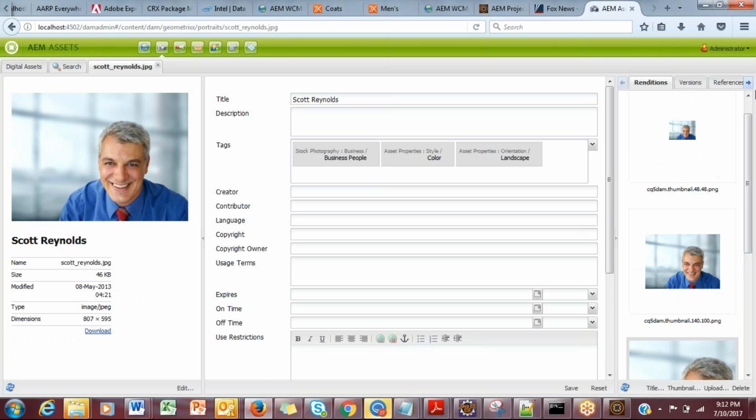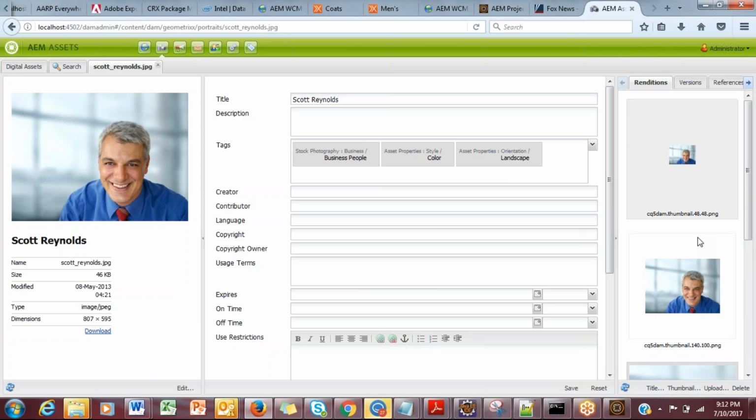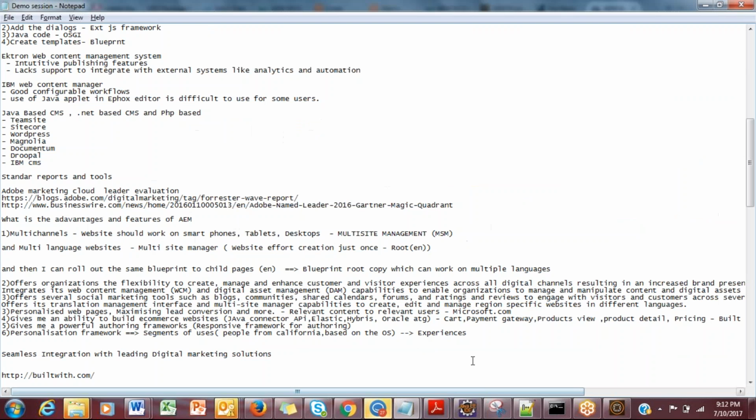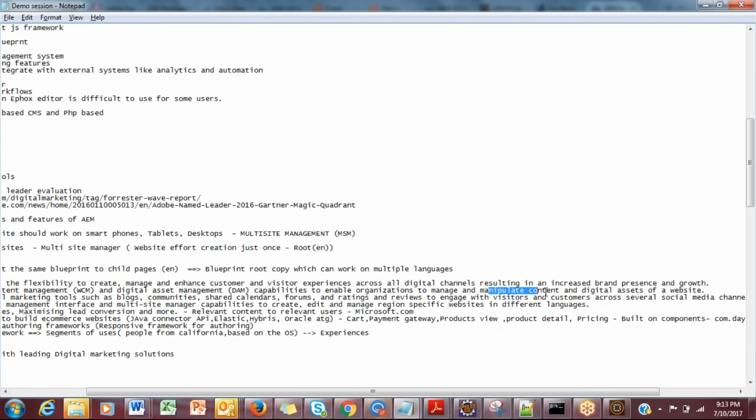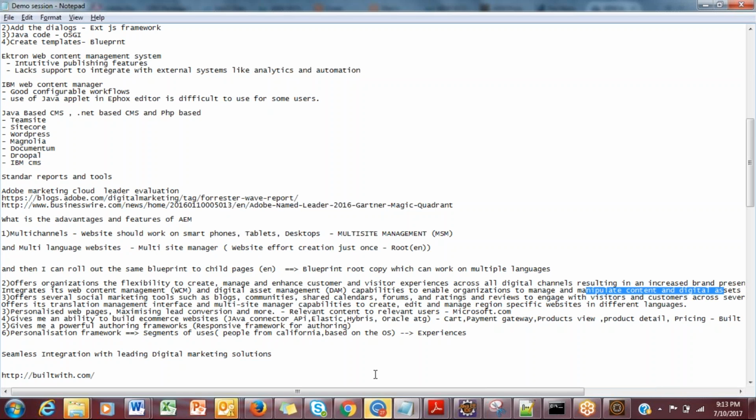So it's all two purposes here. One is a centralized console for managing all the digital assets and generating these different widths and heights. That's the next thing. So I've added a point here saying AEM gives me the flexibility to manage and enhance customer and visitor experiences across all digital channels. It gives you the digital asset management console, which is a centralized location for managing the digital assets, and it generates multiple renditions for an image.